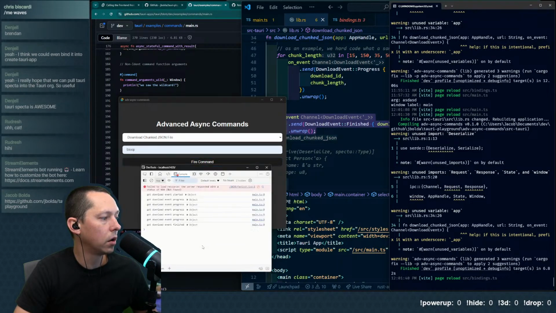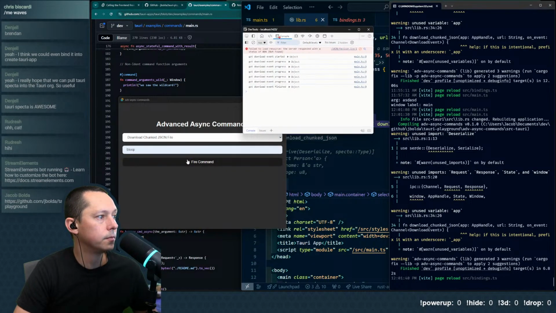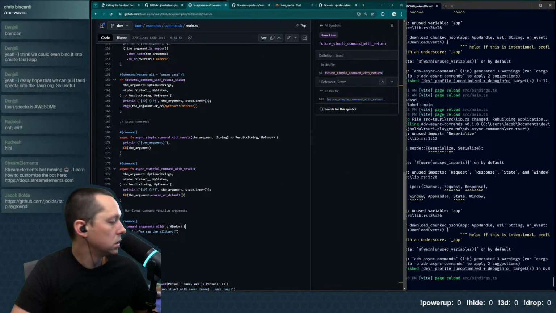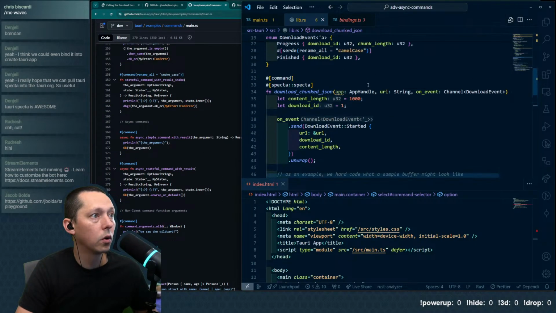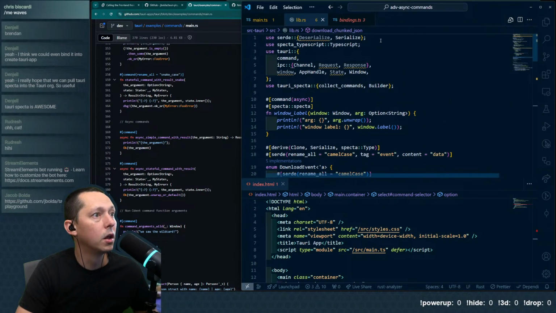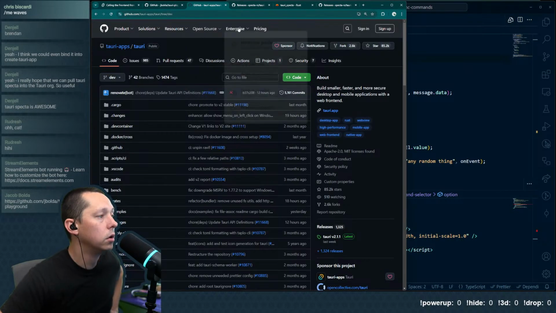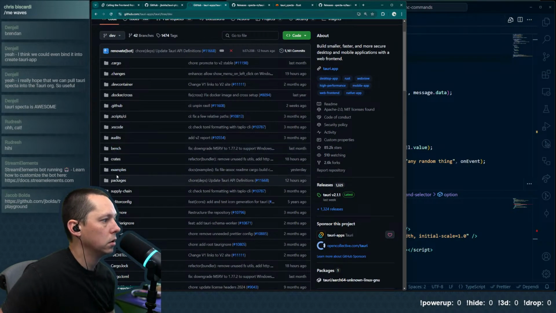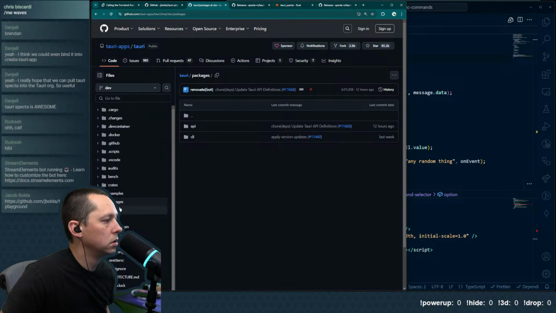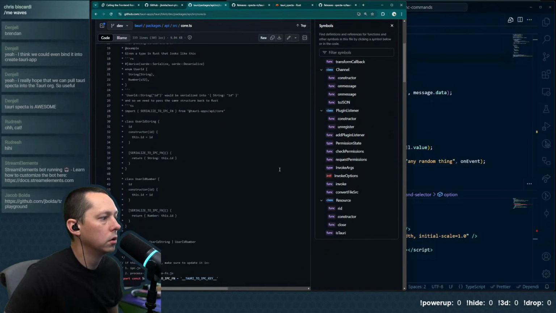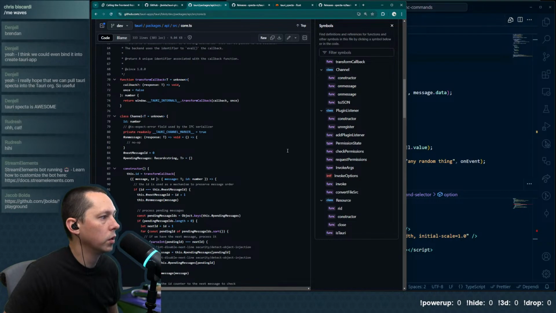Okay, so we're getting that now, but it only fires the one time. So let's look at the channel and see what it's doing. This is part of core, I believe, right? Oh, wrong file. API core. So we can go packages, API, core, and we have a channel.